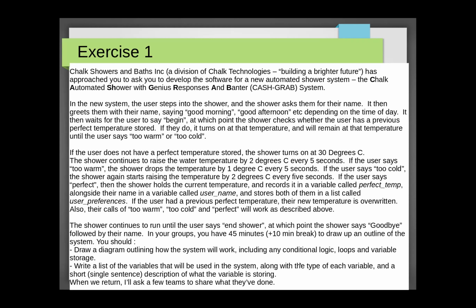I'm not particularly interested in how you do that. You can draw it up however works best for you, as long as there's a clear description of how the system is going to work, clearly outlining conditional logic and loops and variable storage, etc. However you want that to work in your groups, and then remember to write a list of the variables and describe what each one is doing, along with the type of variable. Any questions about any of that?